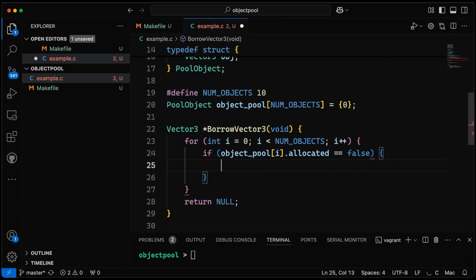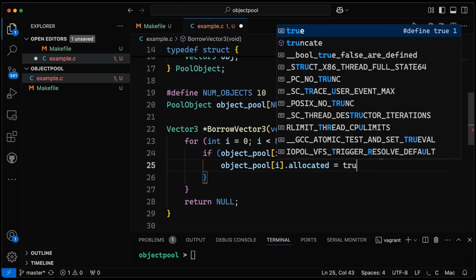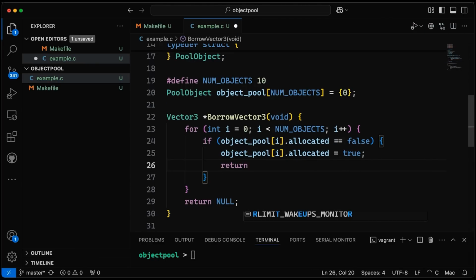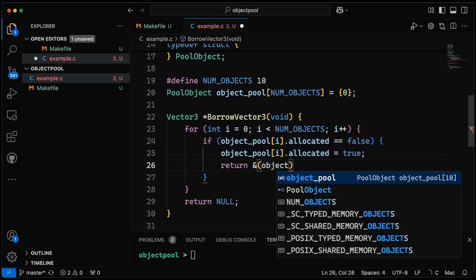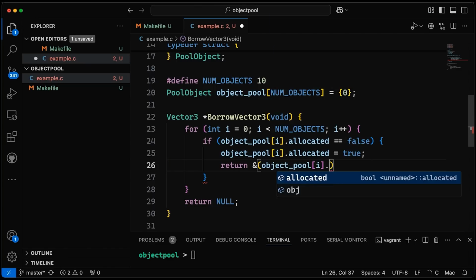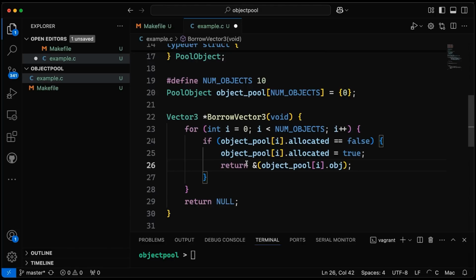Okay, so if this is free, basically, if it's an available vector, then what we're going to do is take this object pool[i], the ith member of the object pool array, and set the allocated variable to true. And then we are simply going to return the address of this member, right? So object pool[i], and we want to return the address of its object. Okay, so that's what we're doing. We're basically taking the vector itself in there, and we are returning the address.